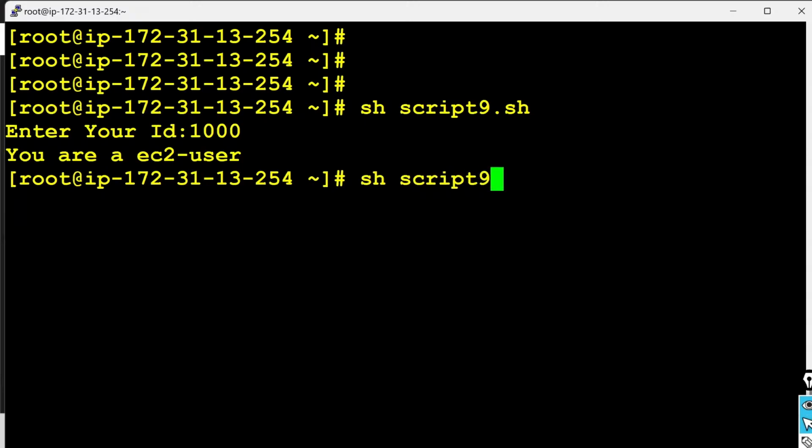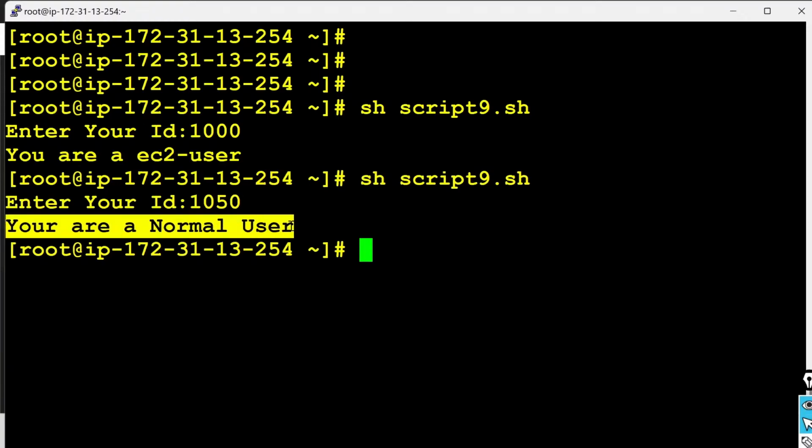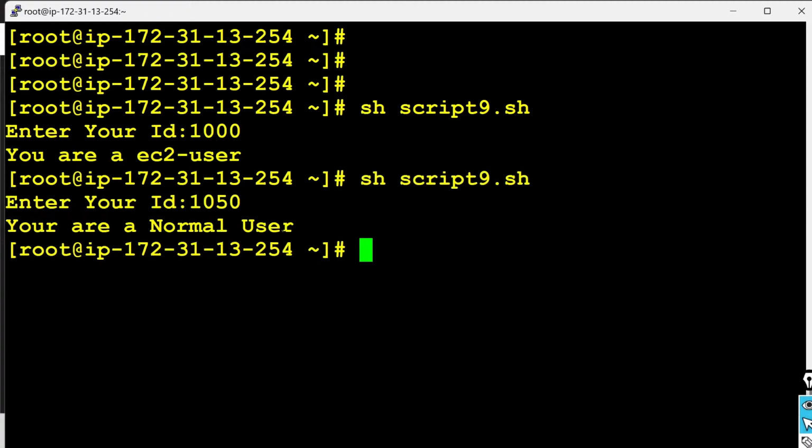But again, one more time, boss, sh script9.sh, press enter. Now I provide 1050. This is my user ID. If I provide 1050 and press enter: you are a normal user. Like this. That means what? We are checking only two conditions, but we are getting three outputs. Yes, because of the else block.